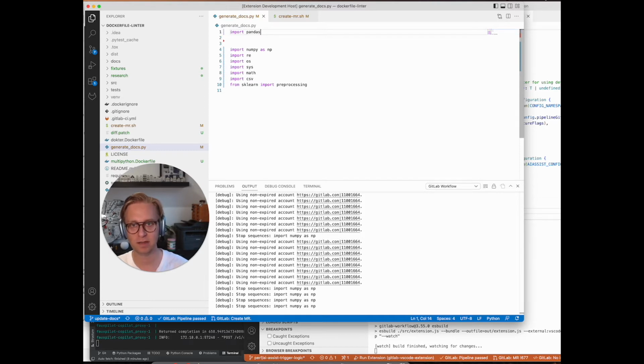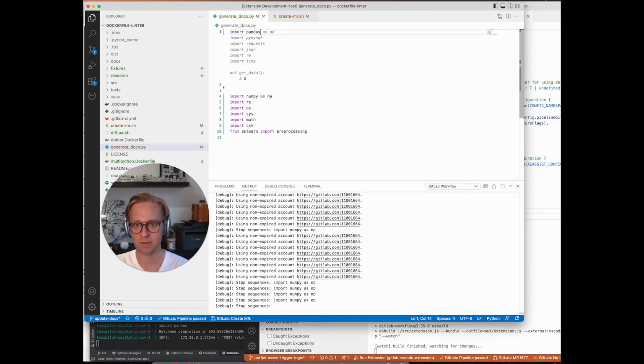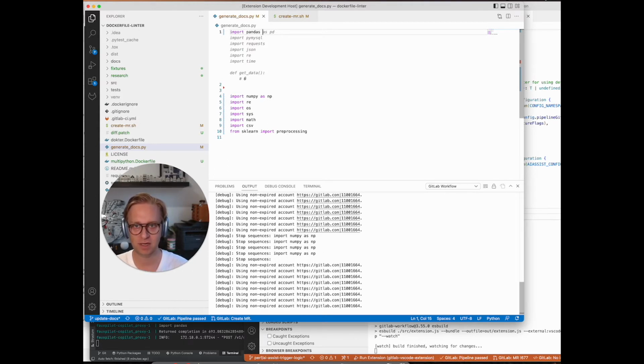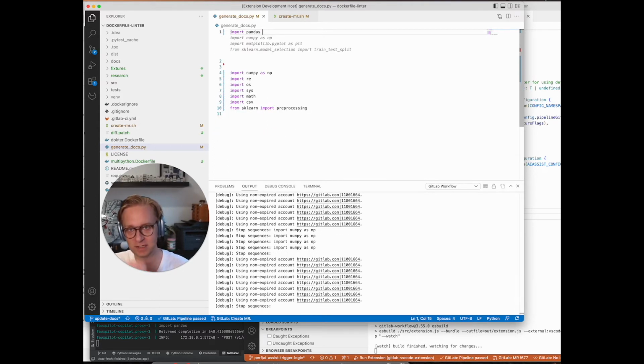Now if I go back and I remove the SPD, now you will see it will give a much larger suggestion. What I've seen happen more often is that it would actually do this kind of suggestion: import numpy as np, which we already had on line 4.